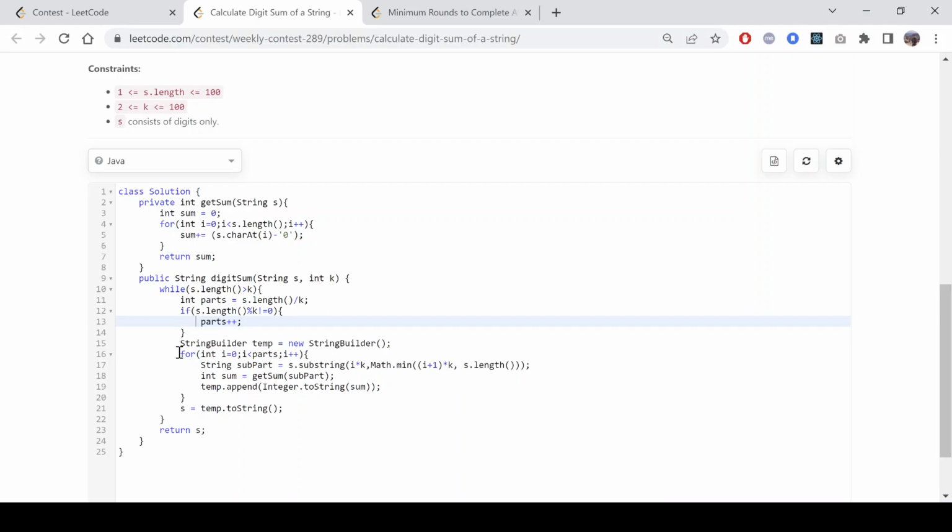Now what we do, we calculate each part and compute the sum of each part. So we initialize the string builder here. We iterate through the number of parts. Now for each subpart, what is the substring? It starts at index i times k. Here k is the length and i is the index. So for the first part, we'll start from the 0th index, and the length will go up to k, or in case of the last part, it will go to the number of remaining characters. That's why we have taken math.min of (i plus 1) times k, that means just before the first character of the next group, or the length of the string.